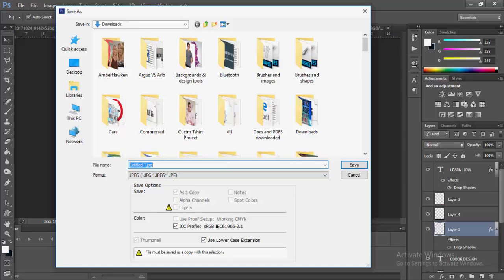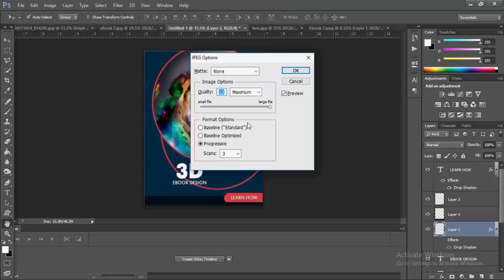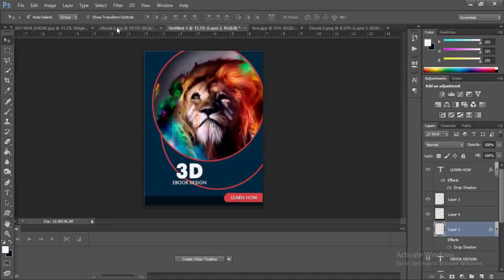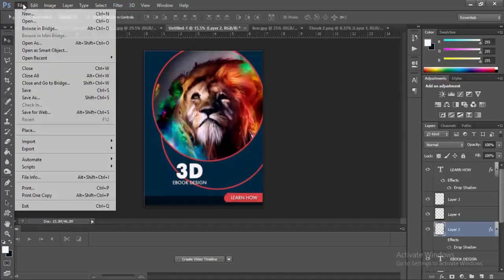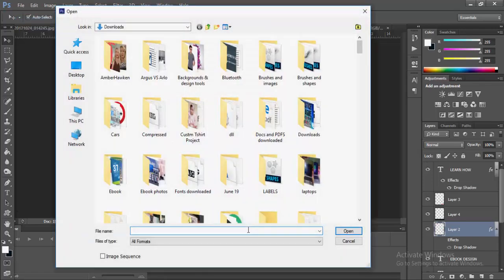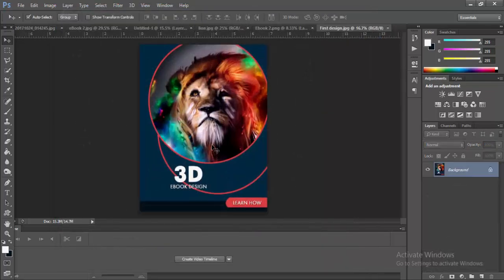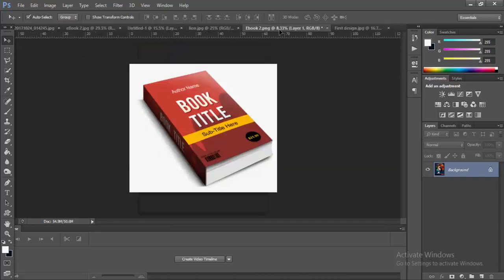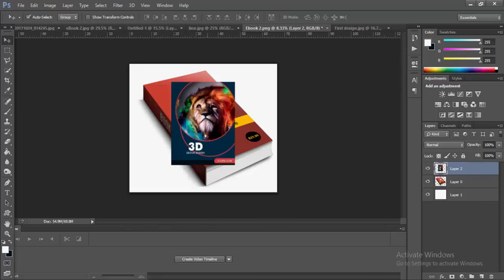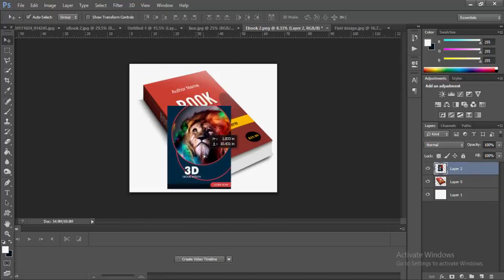This is first design, yes. Then import the file, first design. Have it already? Yes, this is the JPG file. So I can move this one down to ebook 2 PNG. Now go on top. This is the PNG file.